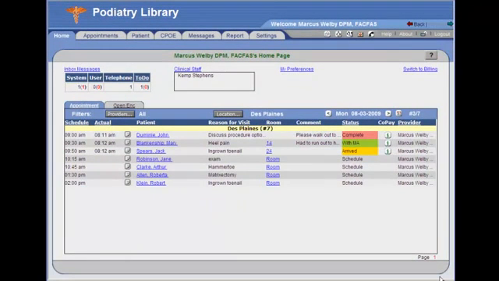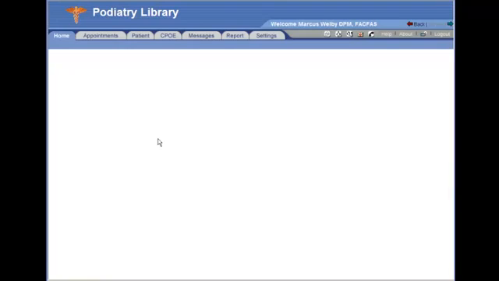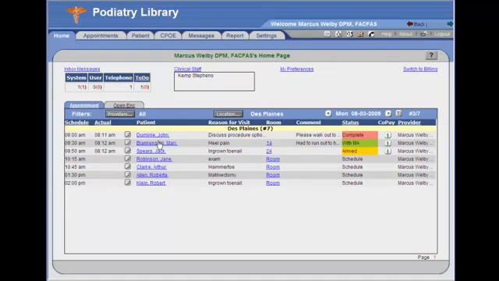PrognoCIS makes it very easy to create encounters for your patients and turn those encounters into billable charges. Here I'm looking at my homepage. I'm Dr. Marcus Welby. I can see the next patient that I'm due to see is Mary Blankenship. She's coming in for heel pain. She's currently in room 14 with the medical assistant, and I'm going to click on Mary's name.